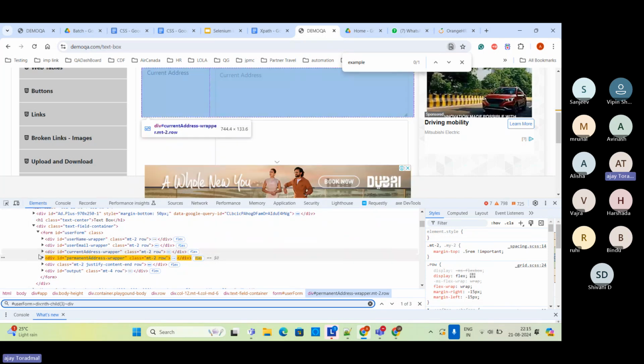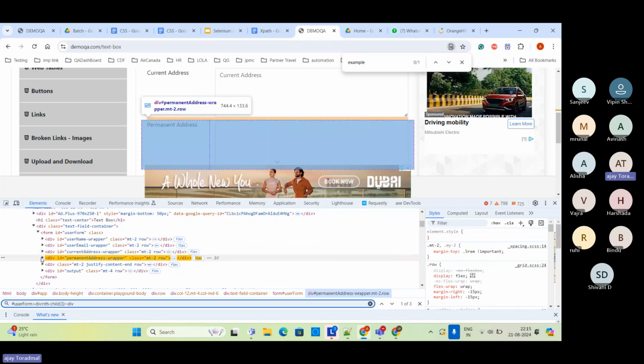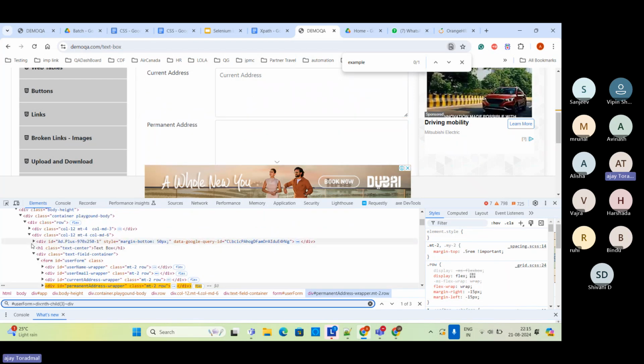So here your preceding sibling is not available. Here your ancestor is not available. Following sibling is available. What about descendant? Is descendant available or not here? Okay, so descendant is also available here. So let's assume currently I am on this particular node.